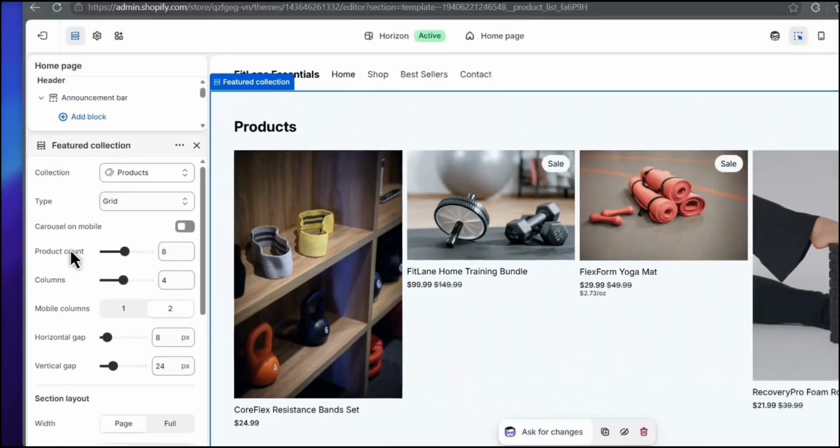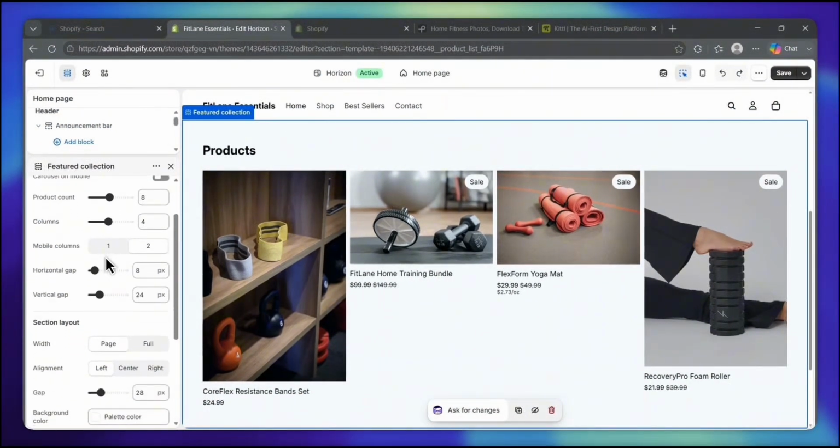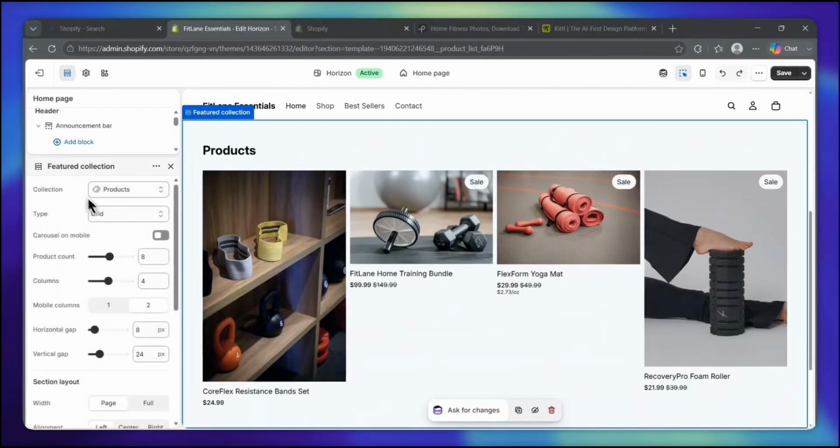In this theme, the main featured collection container controls which products are being displayed and how they appear. So this is where I can choose the collection, change the layout type, adjust the product count, set the number of columns, control mobile columns, and tweak spacing between the product cards.